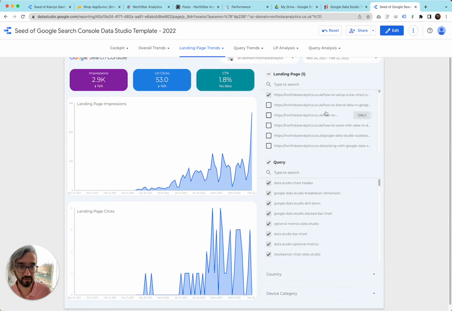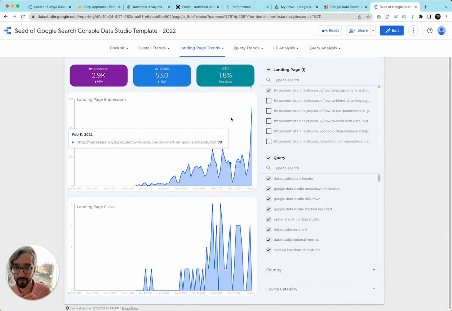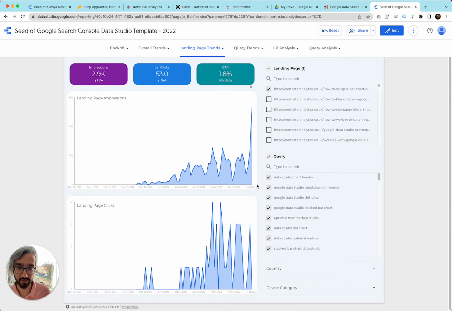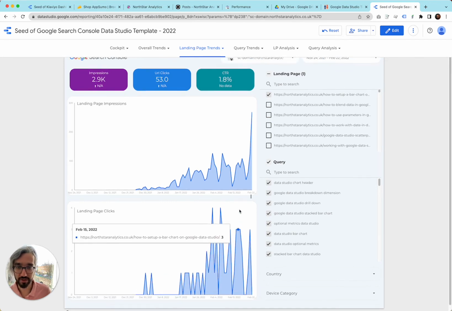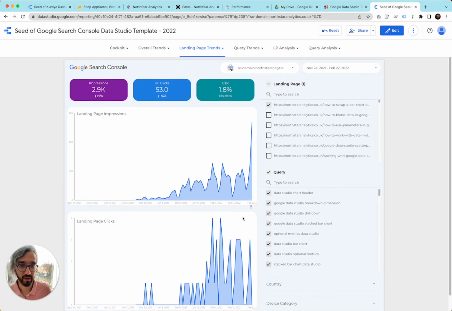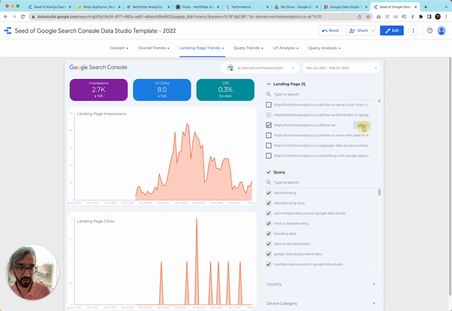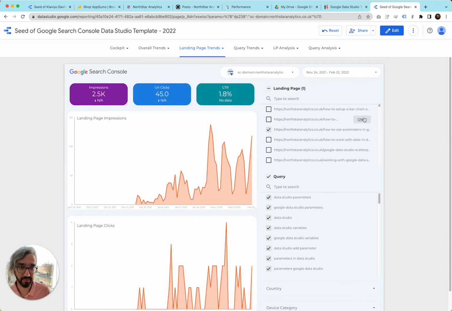So if you look at how to set up bar chart on Google Data Studio, it got impression over time. But I think the last day, February 2020, is the greatest day in the history of this landing page, and we are getting more traffic over time, which is my target audience. So you can select the only button to analyze each landing page performance.